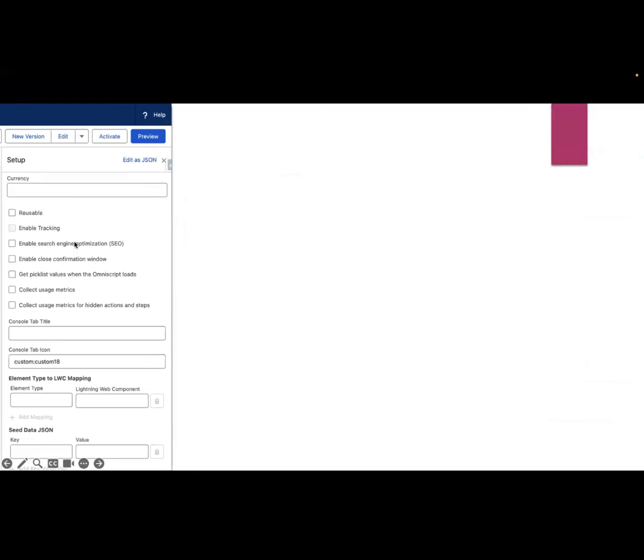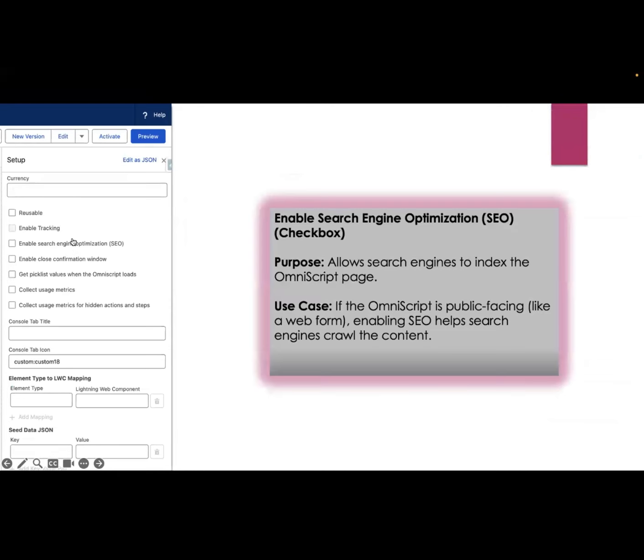Okay, now going to enable search optimization. This is just for the search index, how your OmniScript pages will be displayed on your sites. Generally, we can say it is for public-facing pages like a web form. Enabling SEO helps search engines crawl how the content will be visible.